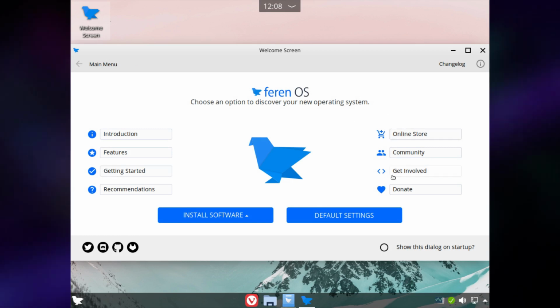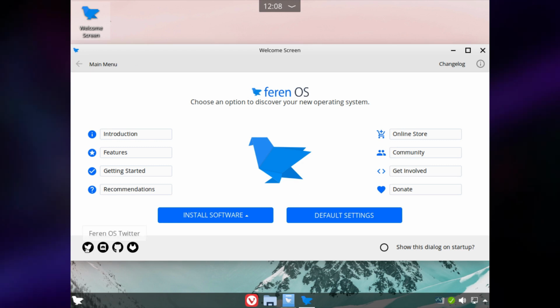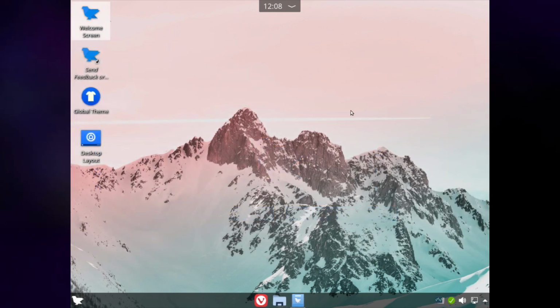Also, there's an online store, community, get involved and donate. You can also install software, there's two ways to do that, and you can restore the default settings if you break something. Also, there's links to Feren OS's Twitter, Discord, community, GitHub and GitLab. The Discord might be handy if you need support or something. And I have seen it and it looks like a nice Discord server.